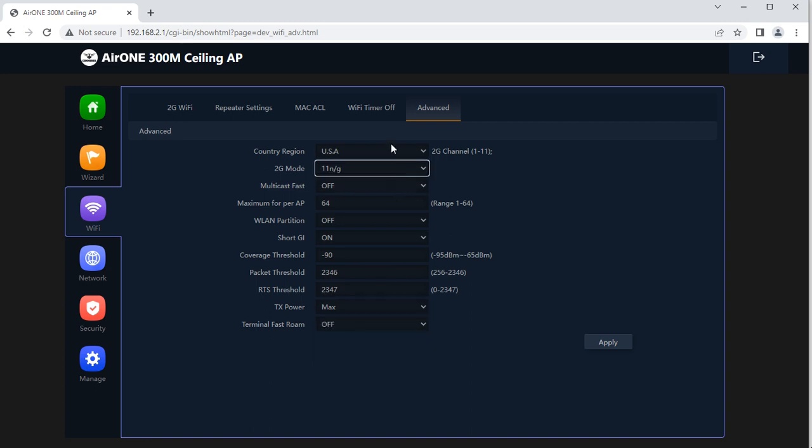By default N and G is operated. Country mode you can select. Maximum AP count is 60. AP maximum users, that is wireless users allowed, is 64. You can also have other settings configured as per the requirement. So you can also have the fast roaming and apply.